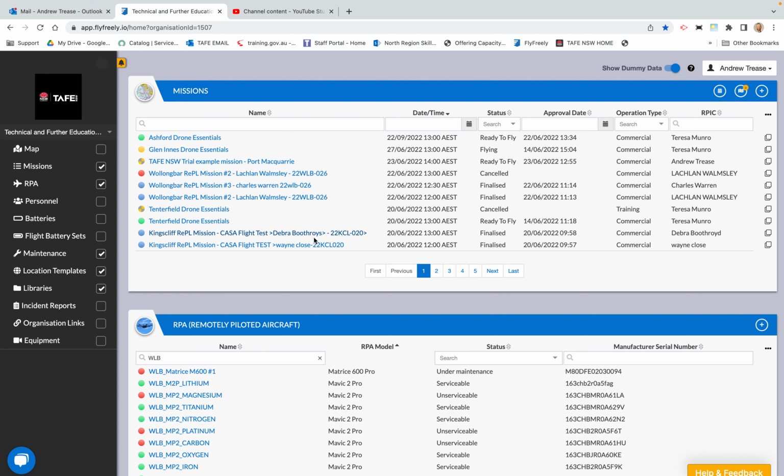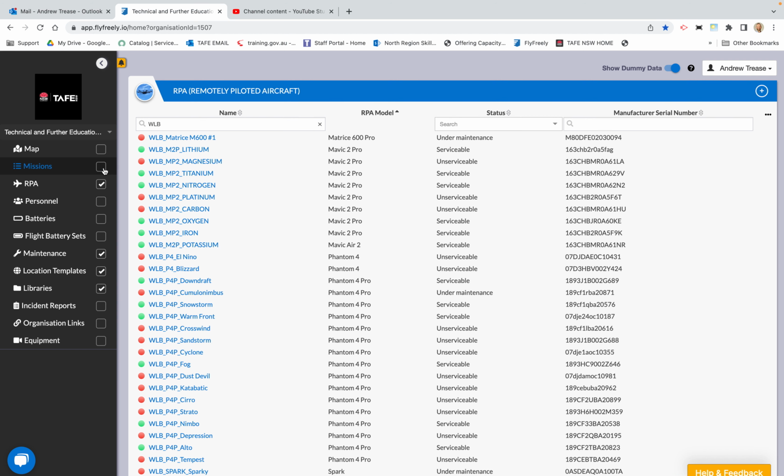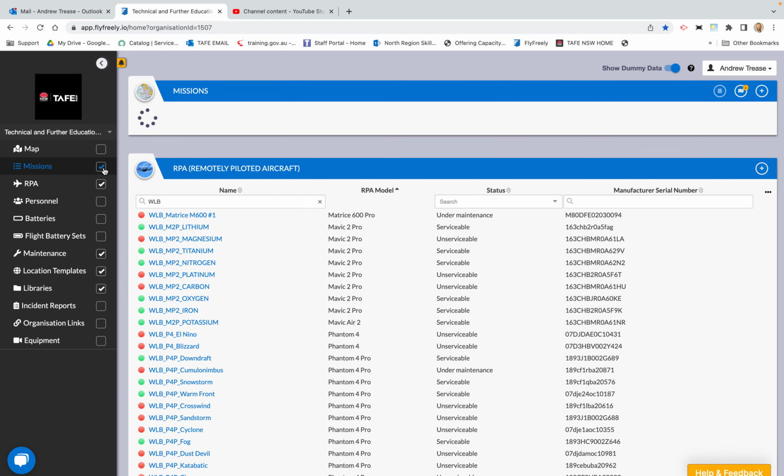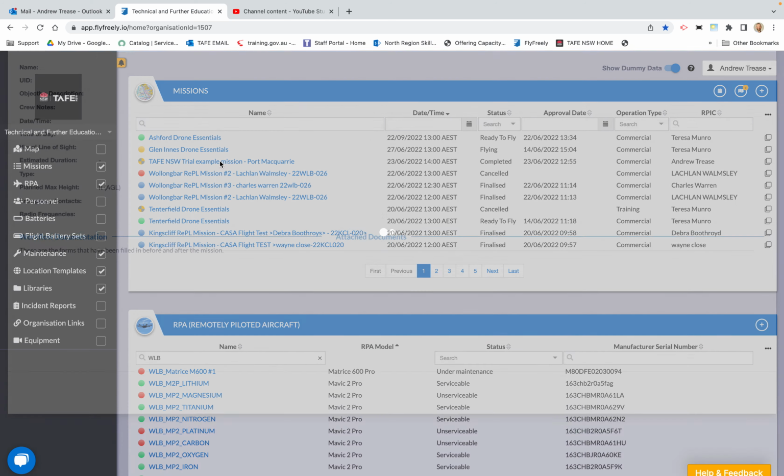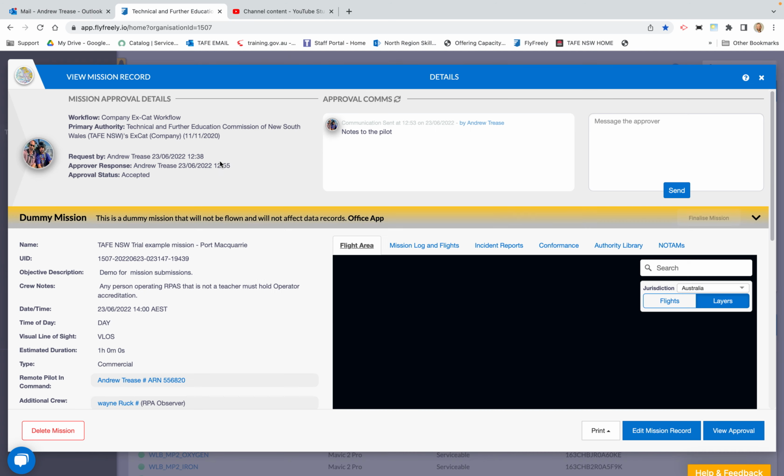FlyFreely. Now that the mission has been flown, we need to refresh our missions tab. We can do that by unchecking and rechecking the missions icon here, the checkbox. Once that mission reloads, it will have changed from ready to fly to completed, because we completed our operations in the field app.